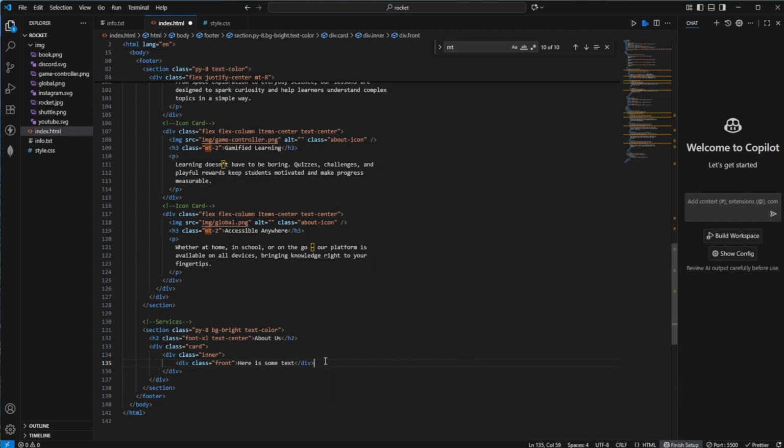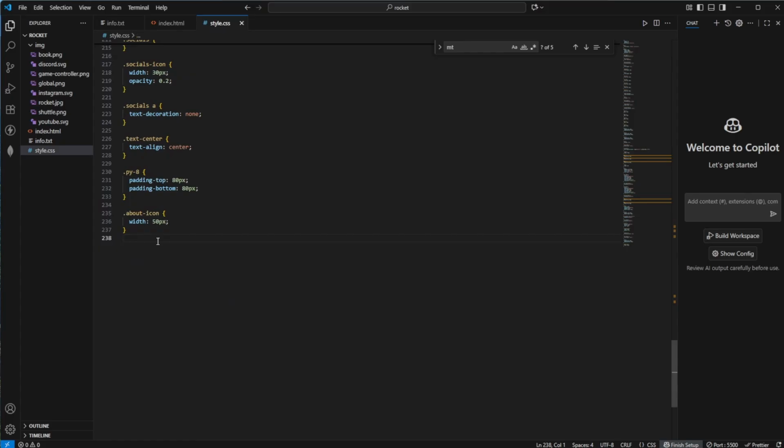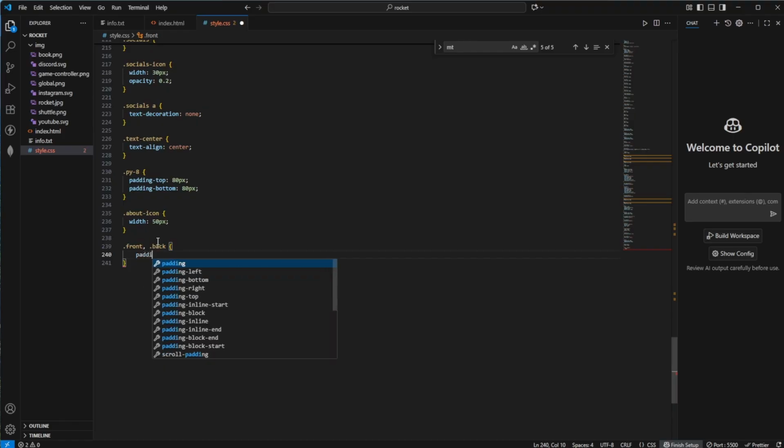And now we will also have a .back div. Here is the back. And we will basically have a card. This card will have a front page and a back page. And we're going to start by styling the front and the back of this page. So let's go and say .front, .back. This one will have a padding of probably 40 pixels.